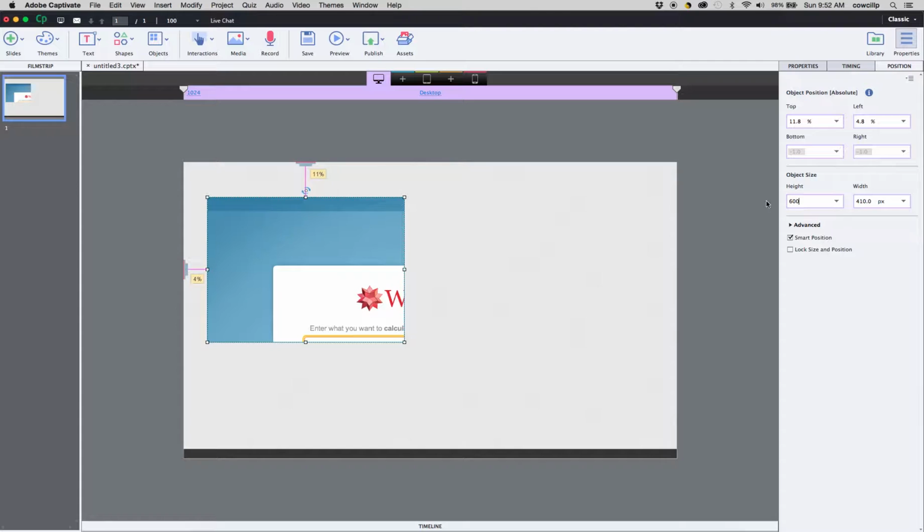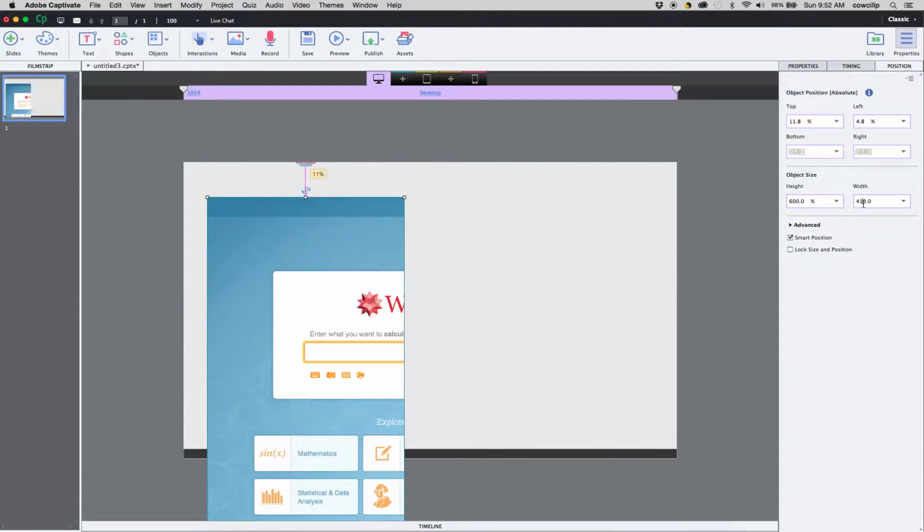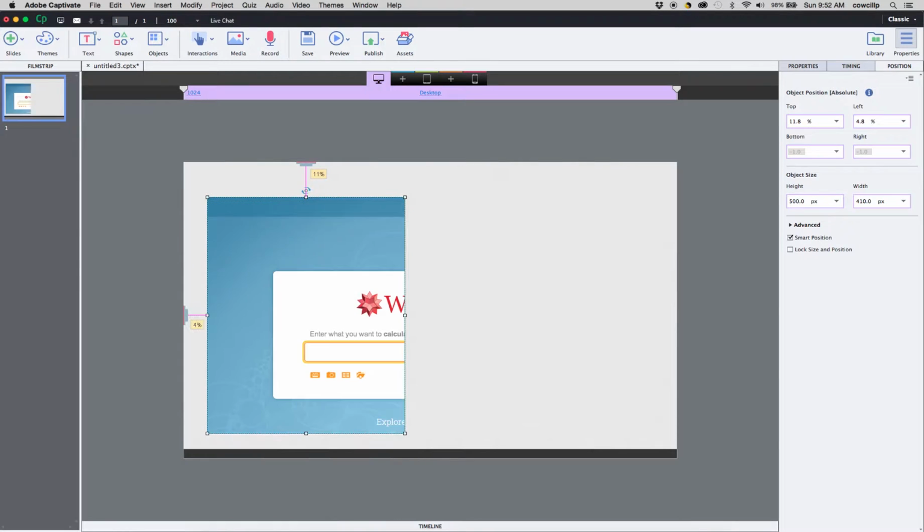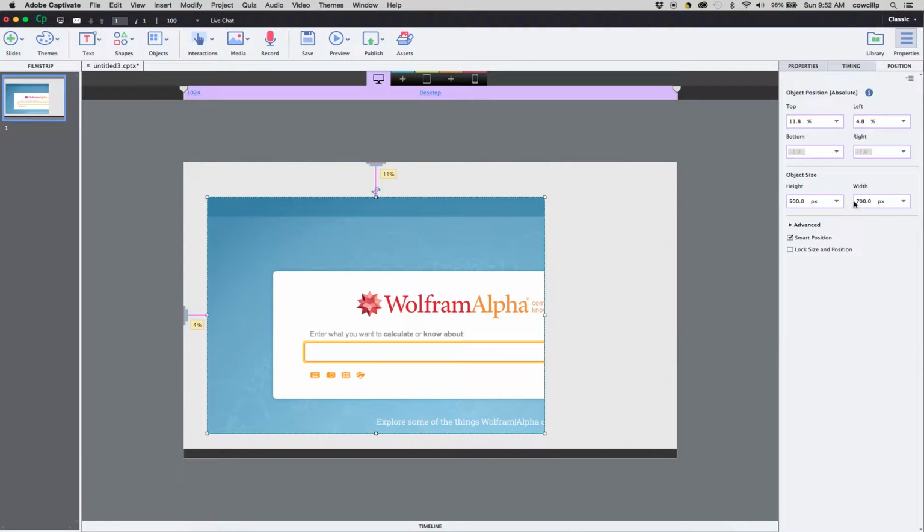Actually, I think it's a little too high. Go with 500 in pixels. There we go, that's better. And the width is going to be 700 pixels. So there it's set now.